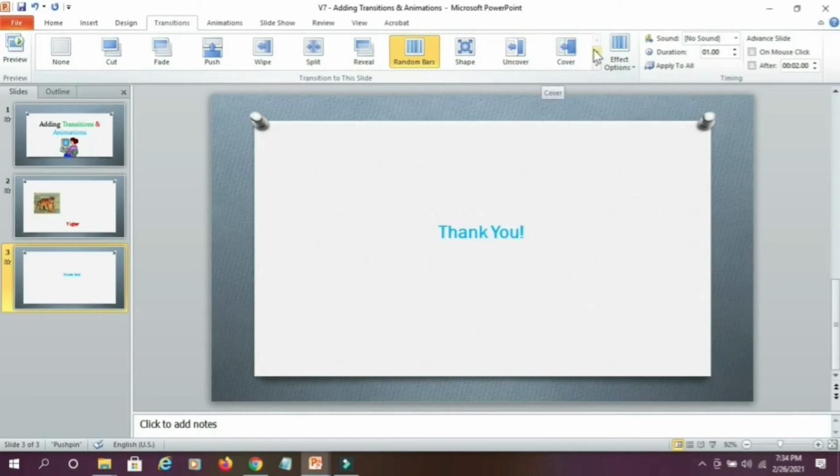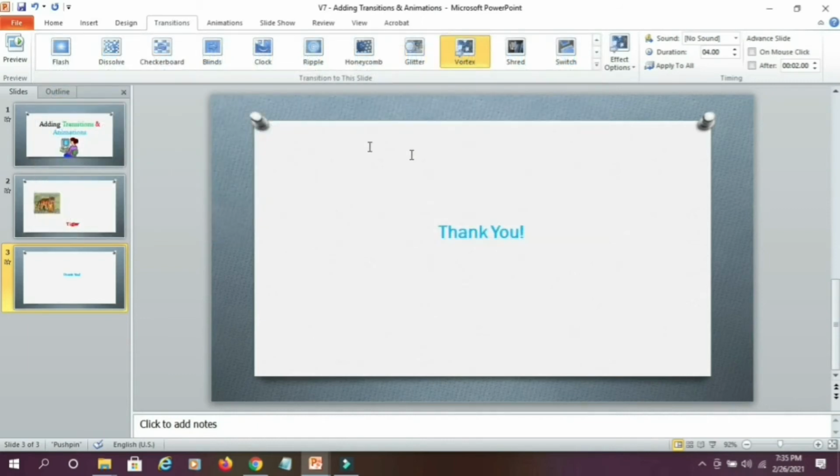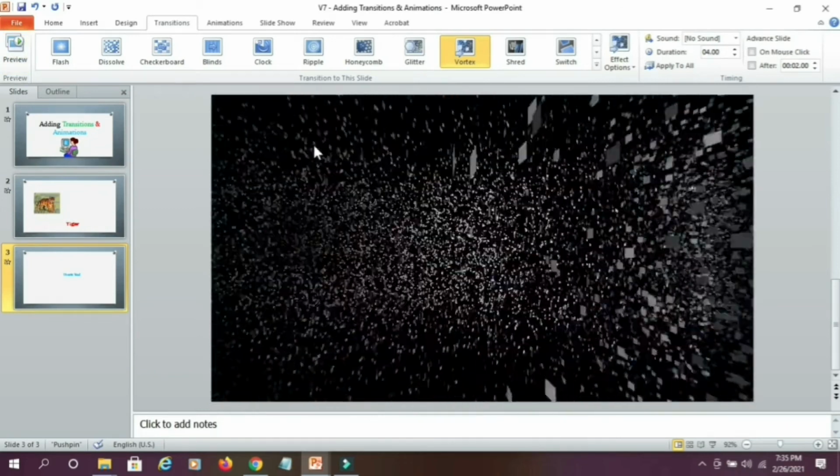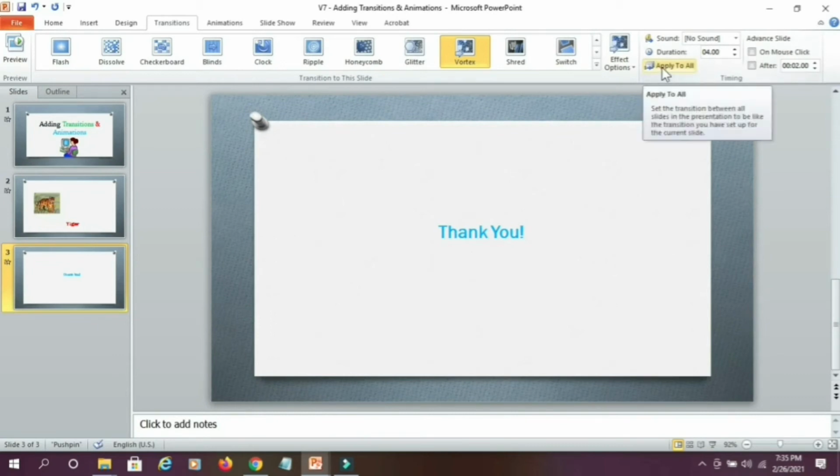Or we can select some other effect, like this vortex effect. You see this preview. This is the effect. So I'll apply this effect to all the slides. So I click on apply to all. So this effect is applied to all the slides. Then I can decide the duration of the transition. This is the duration given here.